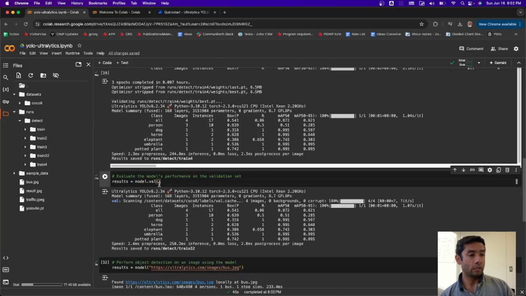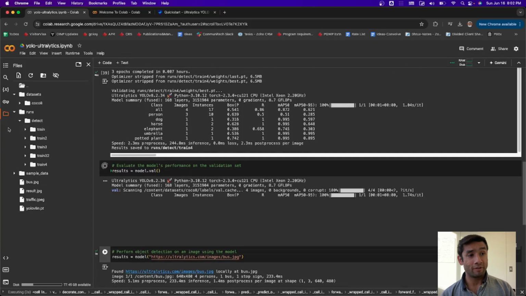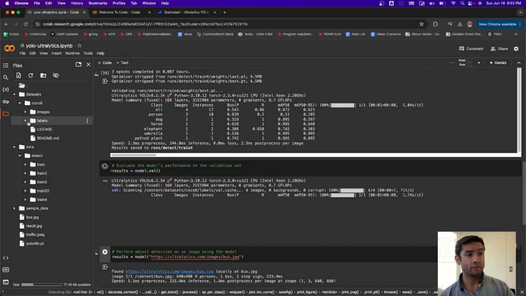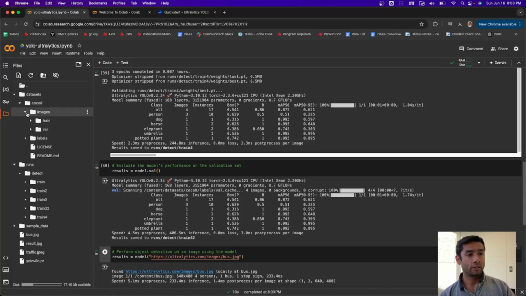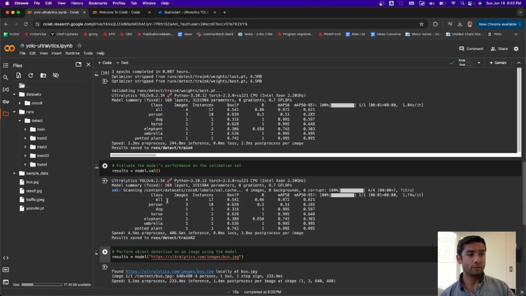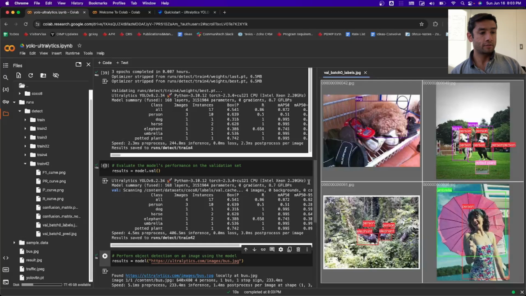Now that we're done, here we run the validation. This is just going to evaluate on the validation set, and we have a validation set over here. In here, this is the validation set. So now the model is running on this, and once the validation is done, the results are saved in here as well, and we can see the validation labels on the validation set.